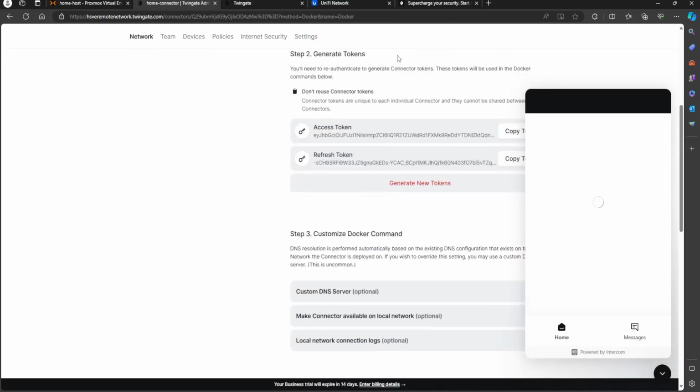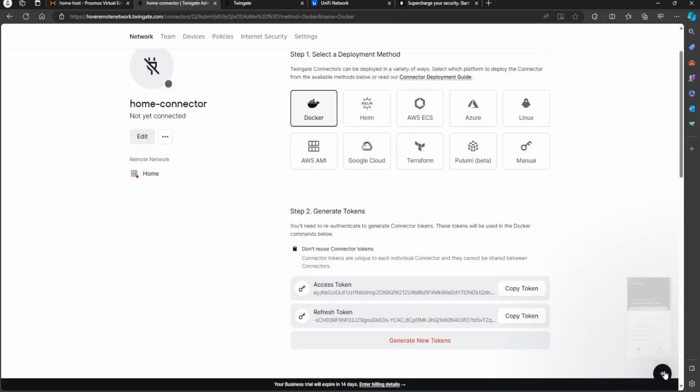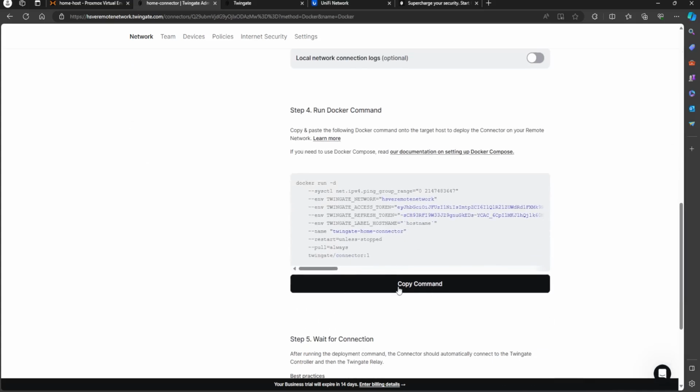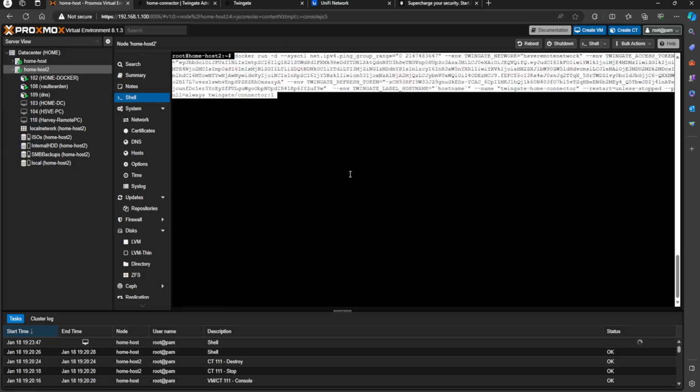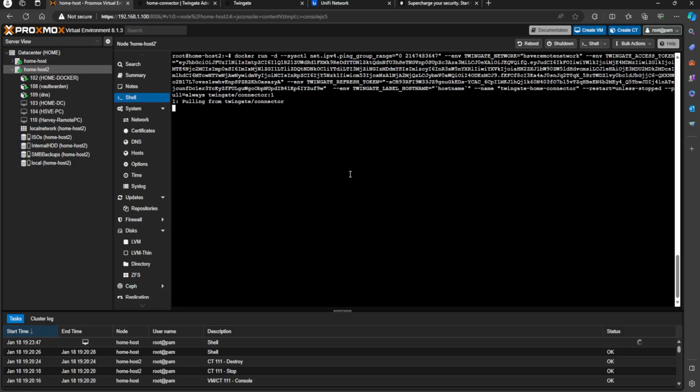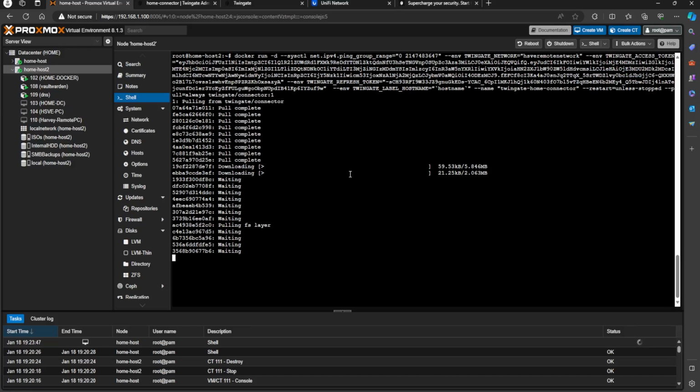If you scroll down, you can see we've got a command. If we click copy, go back to our host, let me clear the screen. If I paste this, press enter, this will then pull the Twingate connector Docker image.